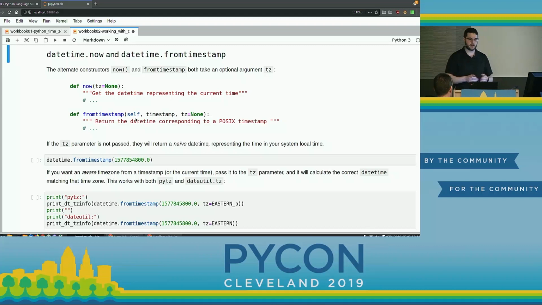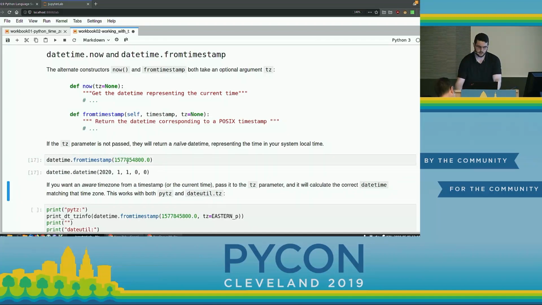Timestamps are also an absolute time. They're Unix epoch times or whatever, so they're just numbers. It's the number of seconds after the Unix epoch, so that's also an absolute time. Both of these will give you naive datetimes that are represented in the system local time. So the result of this fromtimestamp will depend on what system you're on.